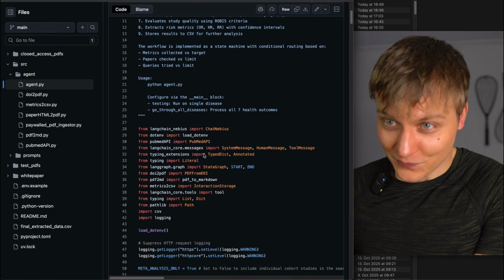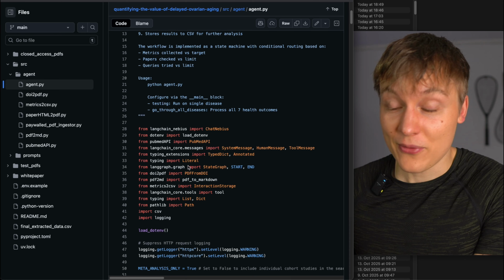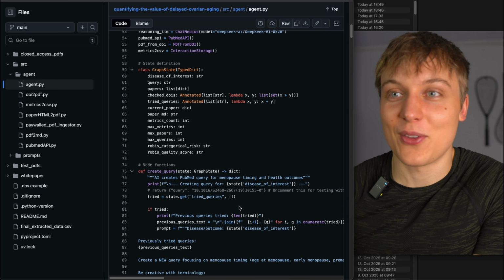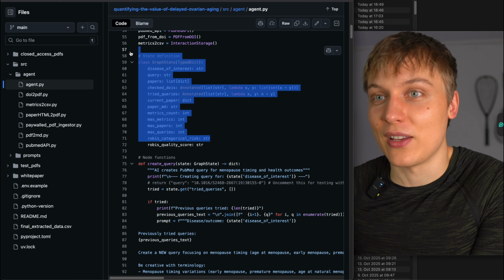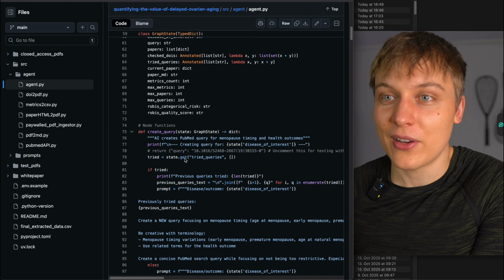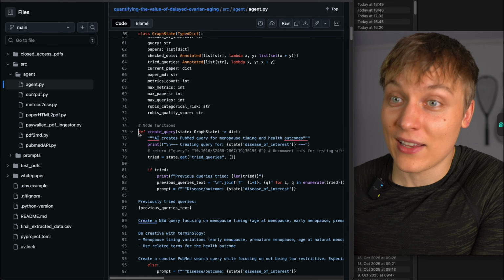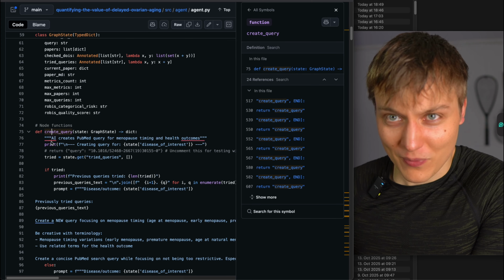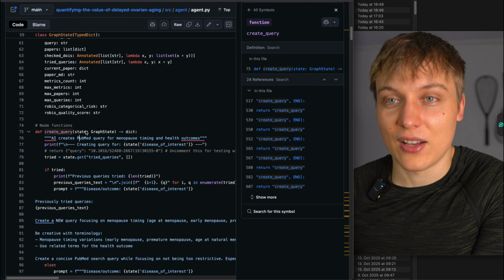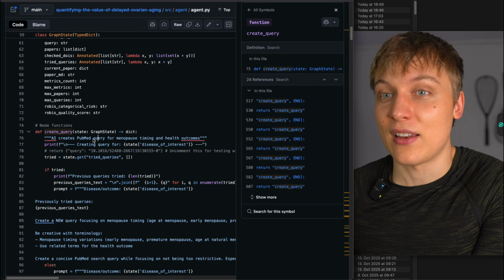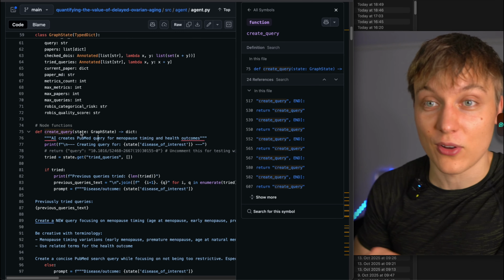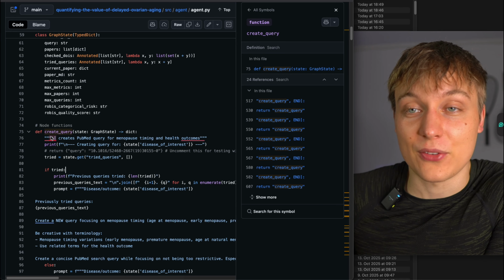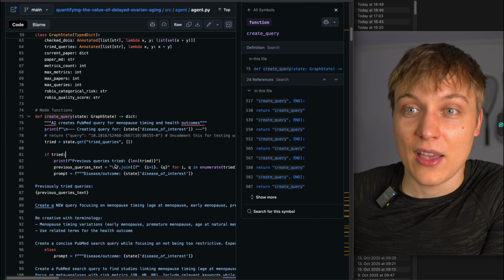In this file, we use LangGraph to iteratively do multiple steps. So in the first function, first of all, we define state, which is typical for LangGraph. Then we ask the agent to create a query. We start this by giving the agent a health outcome that we're interested in and how this health outcome is influenced by early or late menopause. So first we start with this query. So the agent starts creating a query.